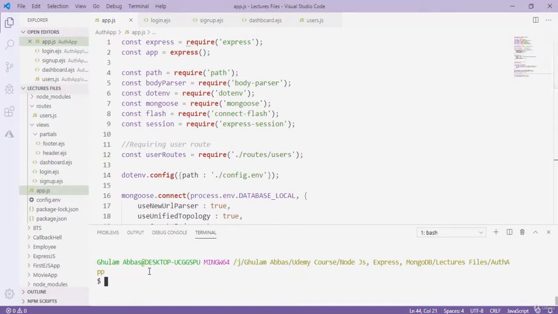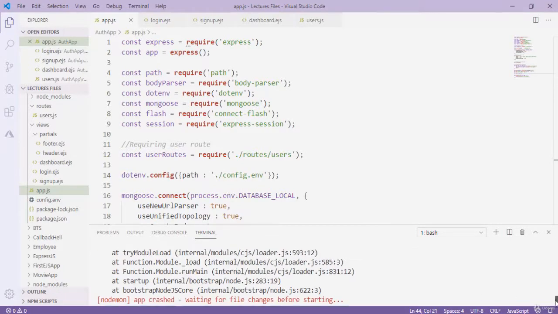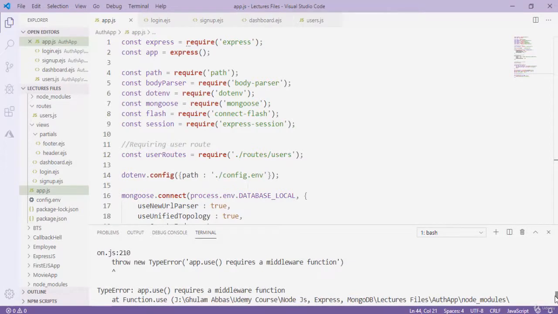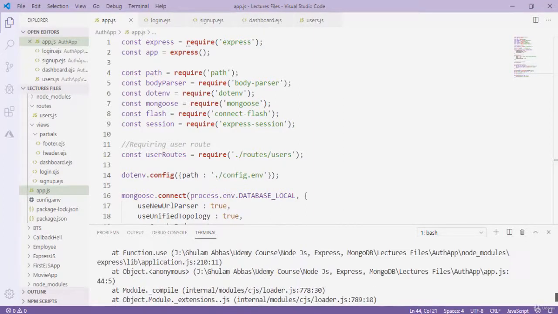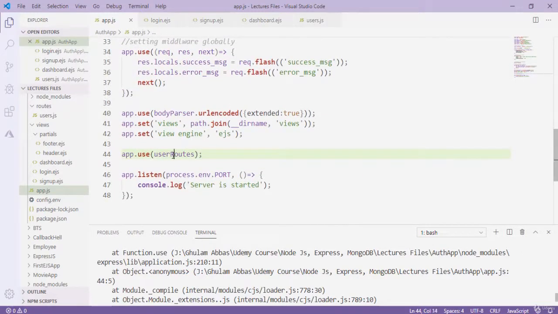Now let's check it out that how it's worked. Okay, so I simply type here nodemon, because we have installed nodemon globally, so that's why we can use that anywhere from any part of this computer. So I simply type here nodemon and press enter. Okay, so there is some error here, so it says app.use requires a middleware.